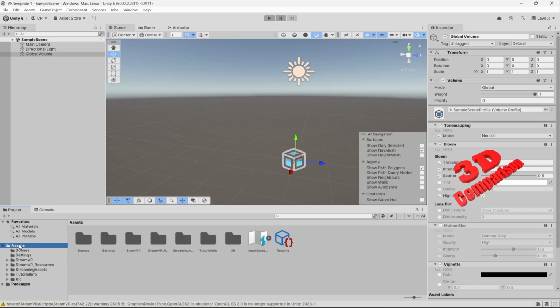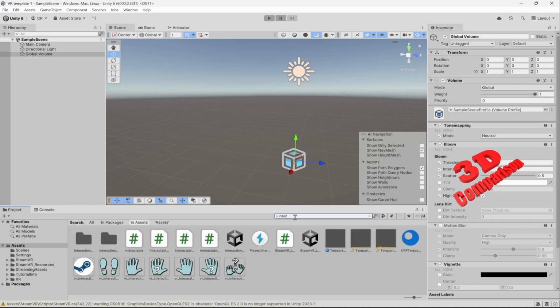Now, within the large asset folder for the project, I'm going to go over here to search and I will type in Inter, from interaction. And this will be the example scene from SteamVR.